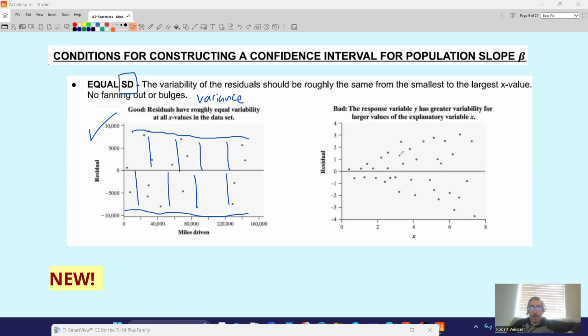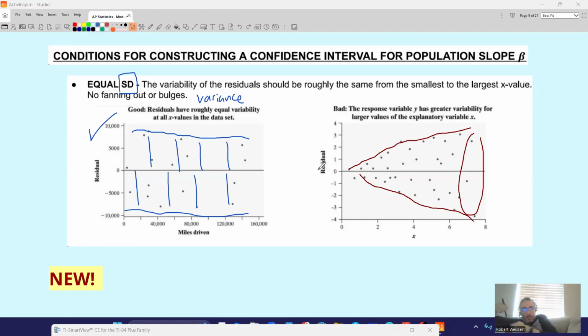You can also look at it like if you see some sort of triangle cone type shape, where it's kind of moving out, whether it's going this way or this way. If it's getting more spread out, the further away you go, that's a bad thing. Okay, so we want to make sure we have equal variance, roughly equal variance throughout.